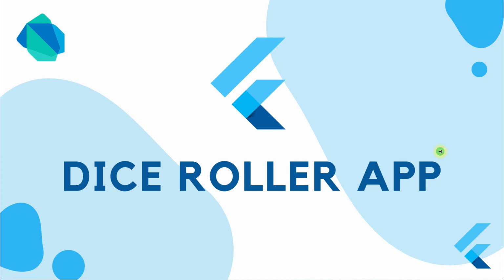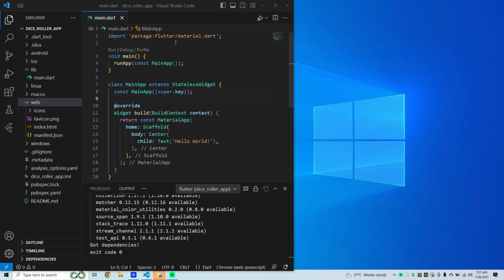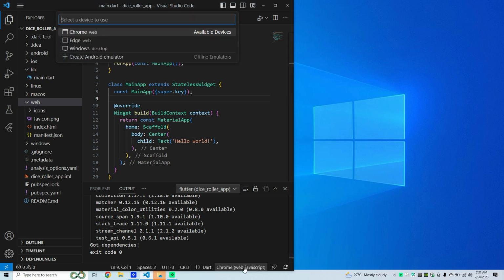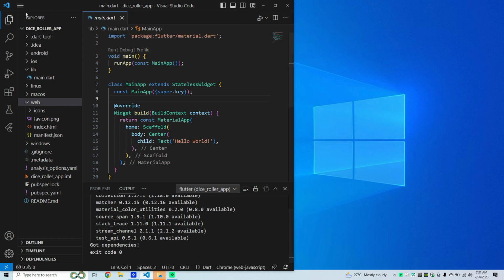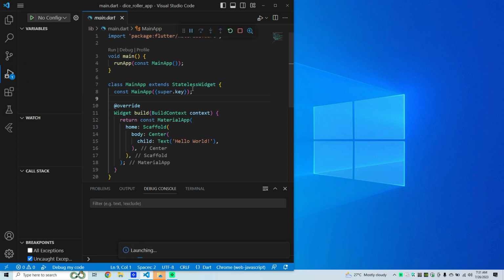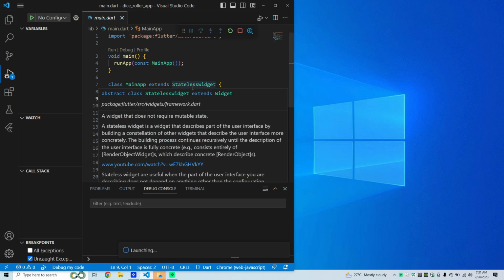Okay, let's go. Create one project in VS Code and name this project as dice roller. That is very important. And run this project in Chrome. For now, if your system is alright and working fine, just go with the Android emulator, or your real-time phone. That is enough. Choose Chrome and run this project. Within a few minutes, it will run in the Chrome window.